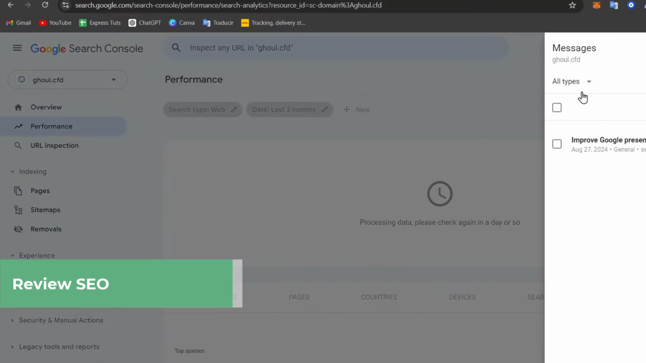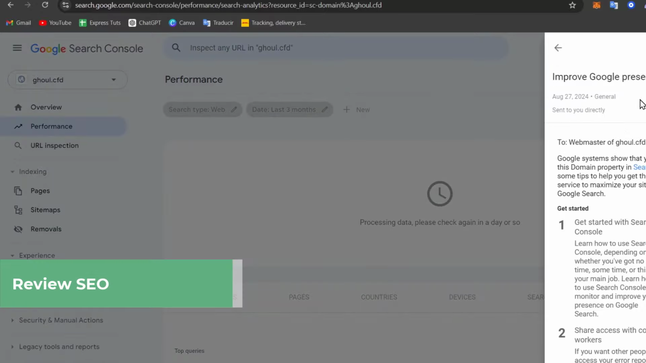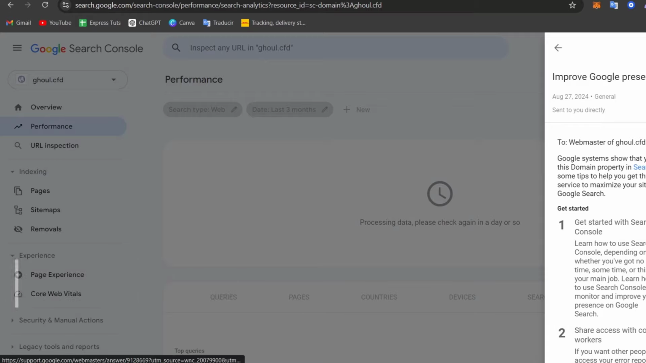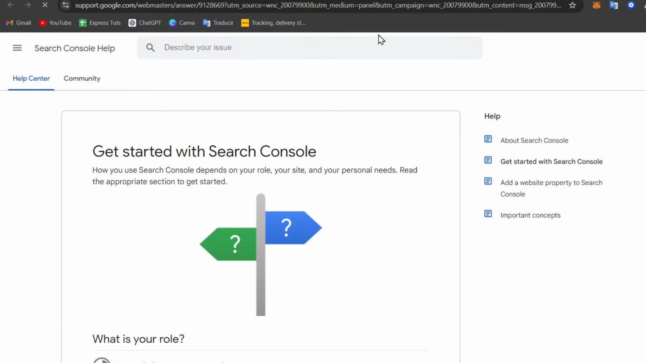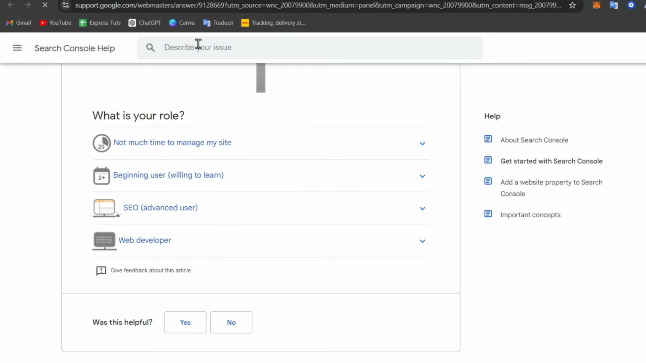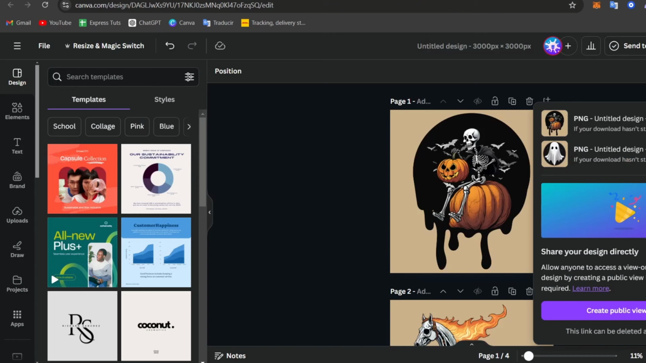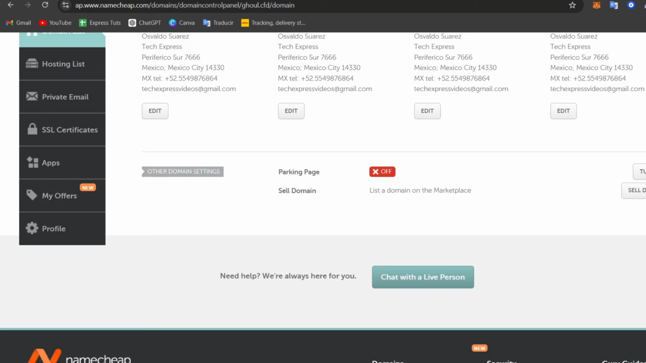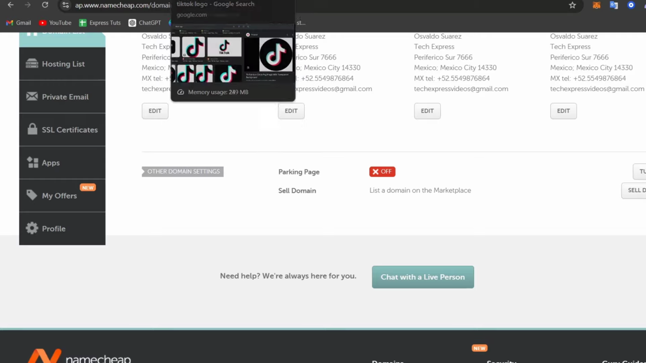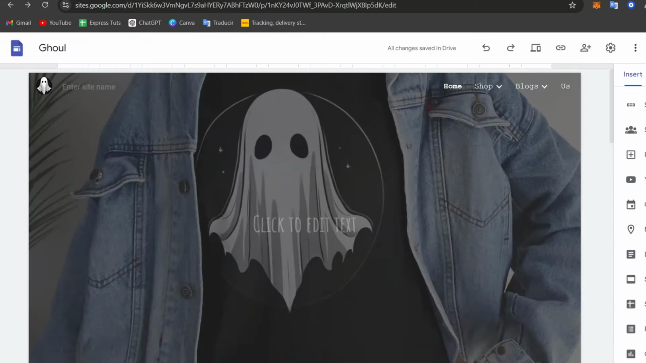You even have notifications, for example, here to improve your Google presence. For example, here, get started with the Google Search Console, manage some property users, and so much more. So you might want to keep that in mind when it comes to organizing your store. So guys, I'm going to close these elements because we don't need this anymore, and we're actually good to go.